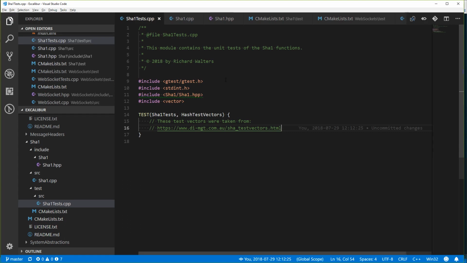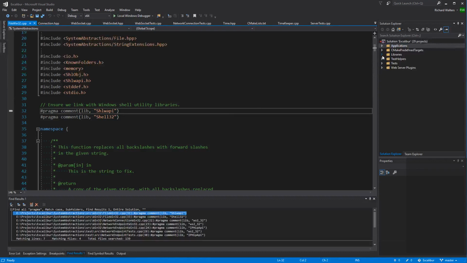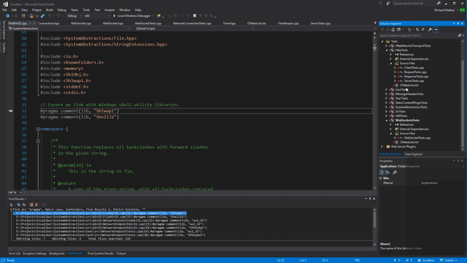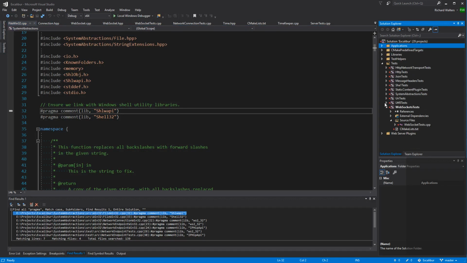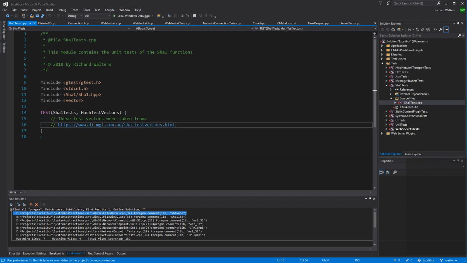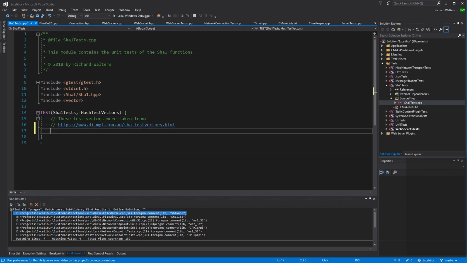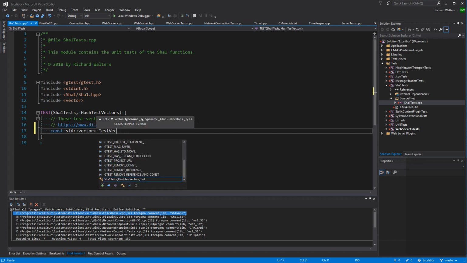And I just noticed I'm in Visual Studio Code. I should go to Visual Studio proper. Tests, SHA-1, hold on. SHA-1 tests. There we go. So I think what we'll do is we'll have a bunch of test vectors. So const vector of test vector.